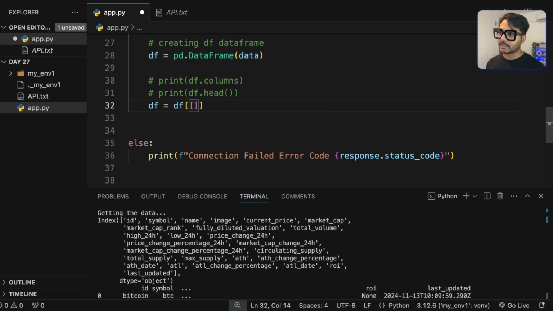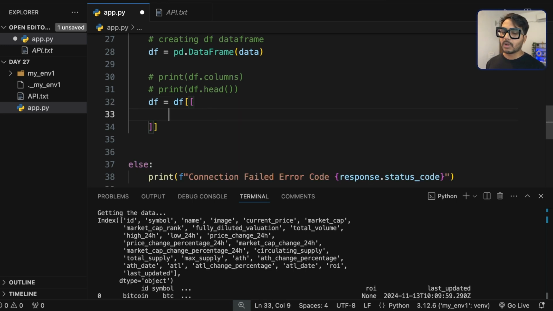Double square brackets, and here I can put all the columns that I need. The first is the id, which I want to capture. You can name it by name as well, whatever works fine. I would select id, and you can give a comma to select all the columns as strings. I don't want the name, but I want current price. So current price I'm going to select. Next, I want to select the market cap, market capitalization.